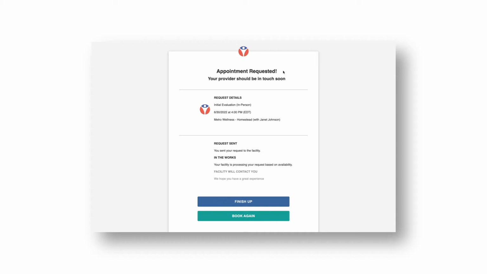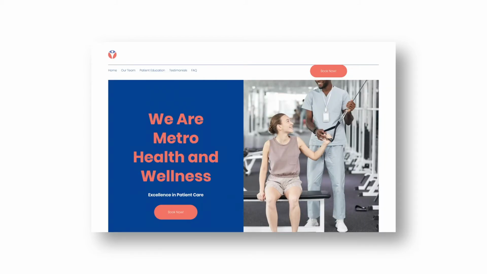After selecting Finish Up, the patient is prompted to the patient portal or a URL of your choosing. Great choices for this page are thank you pages or simply rerouting them to your home page. Congratulations! This concludes the patient experience of the booking flow.